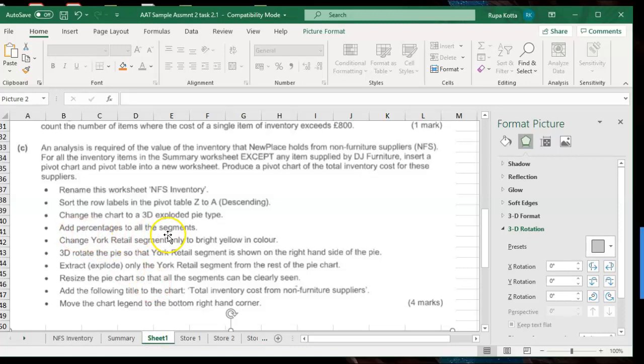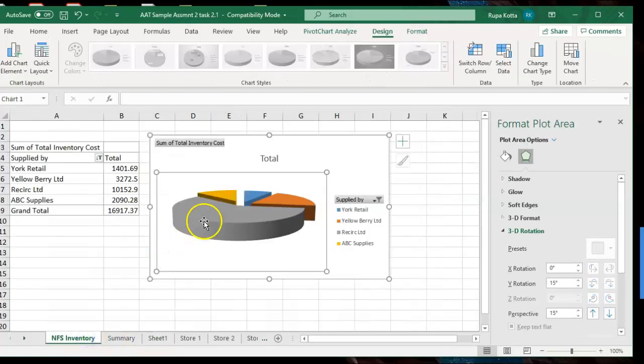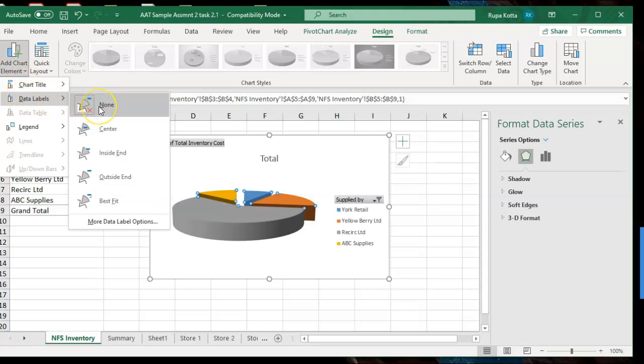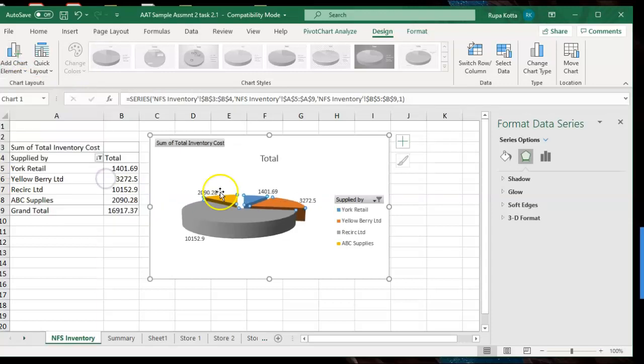Add percentages to all the segments. So they want you to add percentages to all the segments. So that is your data labels. So add chart element, data labels. Let's add them on the outside end, but they want you to look at them as percentages.